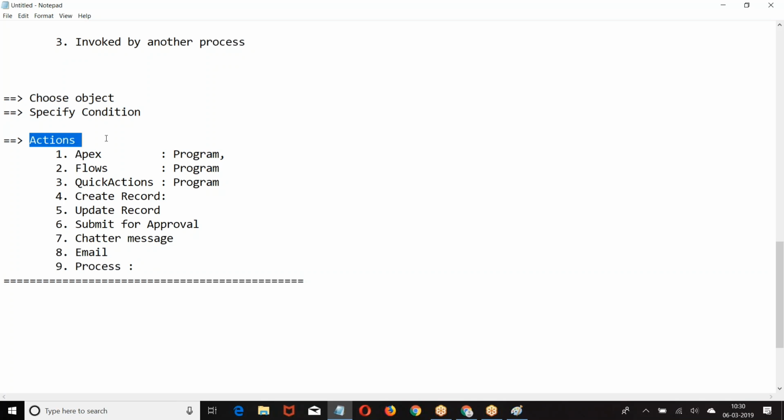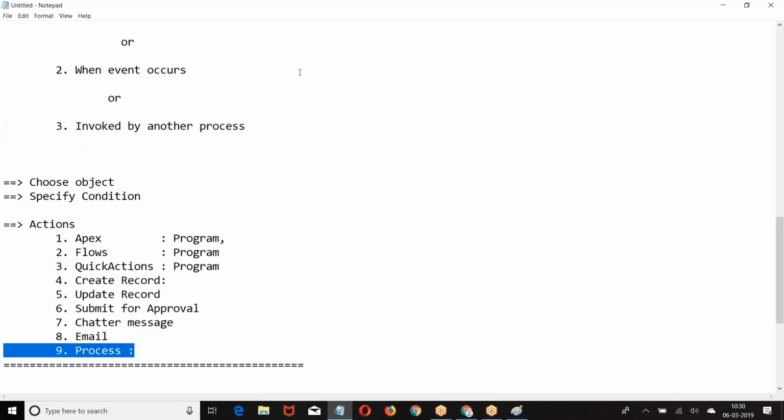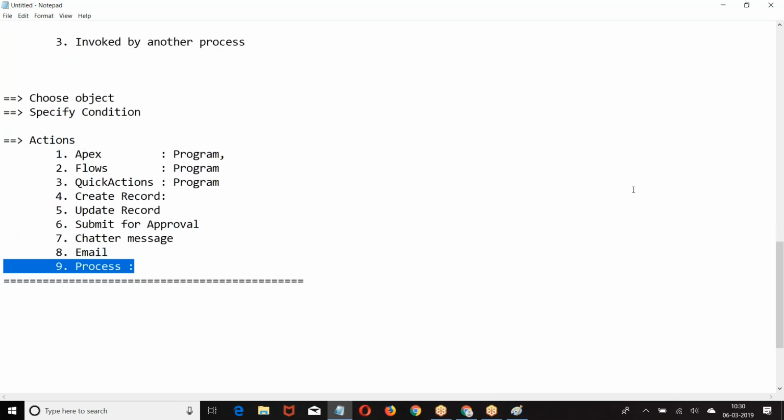Are you getting my point here? Now, are you clear about this? What are the different types of action? Apex, flows, quick action, create a record, update a record, submit for approval, chatter message, email, process. We'll discuss this in detail in the coming classes. I am only giving this to finish off the point. When we get into the topic, I'll explain it in detail later on.